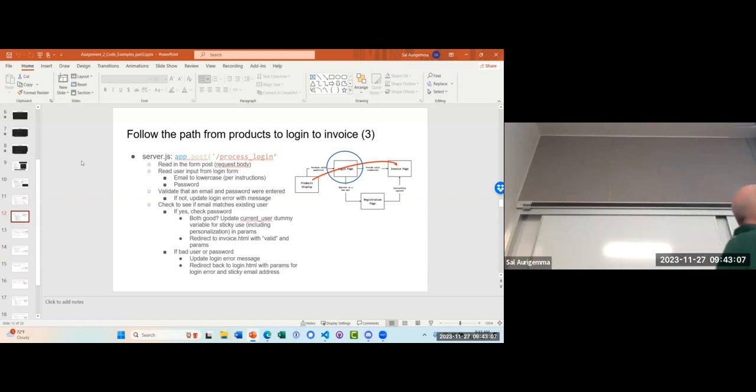We're still in the login page, but now we're going to talk about our app post process login. What are we going to do? We're going to read in the request file. So there's going to be some typing, but this is going to be super similar to what we did with our process purchase. We're going to read user input from the login email. We're going to make that also go lowercase because that's per the instructions. That's super easy, toLowerCase. And we're going to read the password. Then we're going to validate that an email and a password were entered, and if not, update the login error.